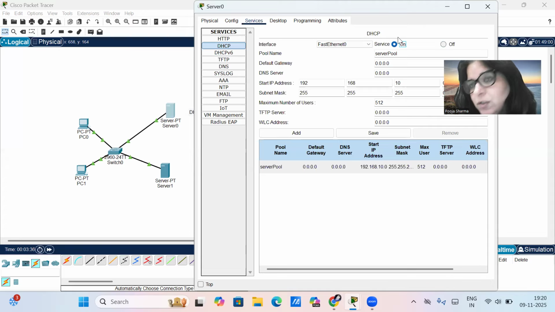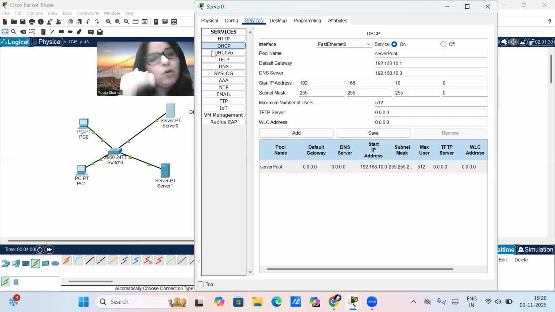All right, once you turn it on, the pool name is serverPool. The default gateway is 192.168.10.1, remember? And the DNS server we have is 192.168.10.3. Right? These 2 IP addresses we know. Now, DHCP is basically what? DHCP is automatically assigning the IP address. So the maximum number of systems that I can assign an IP address to is 512. Right? Using DHCP, I can assign 512 IP addresses to 512 systems.